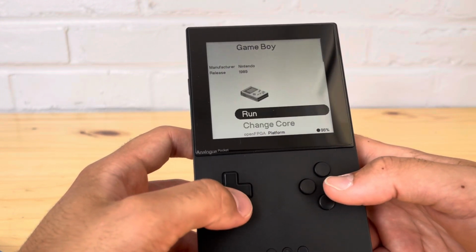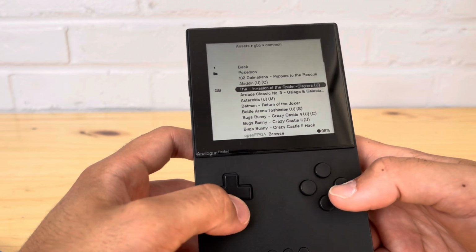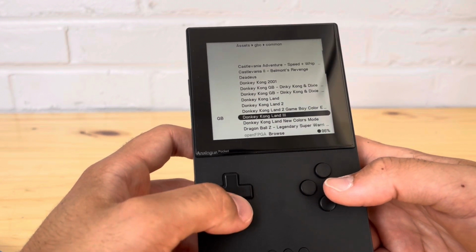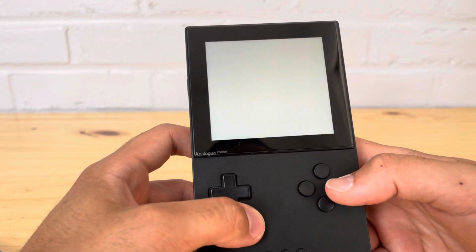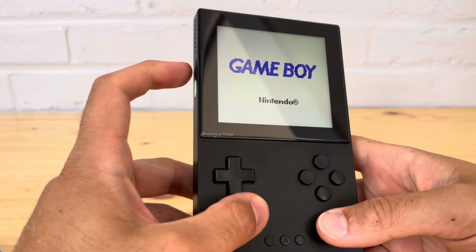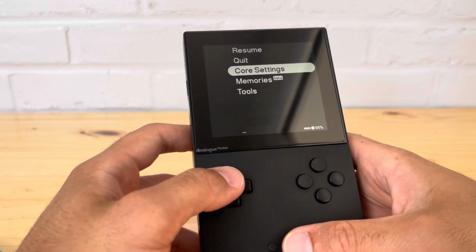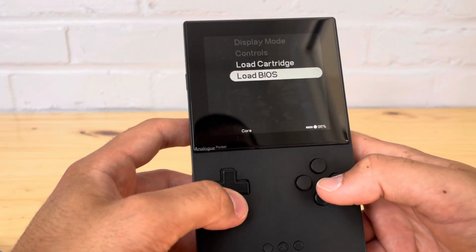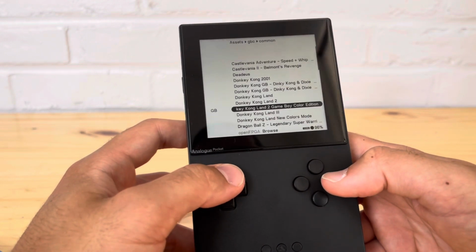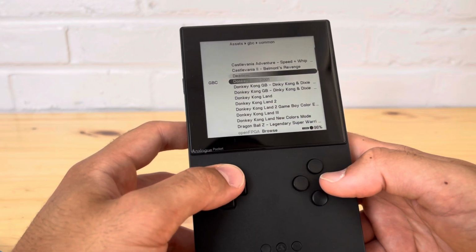Let's do Game Boy. It doesn't really matter. Let's do Kongland 3. Okay, back to normal volume. I don't want it too loud for the video. Okay, let's do something here in the menu. So we have core settings here. You can change game now if I even want to leave. Cool.